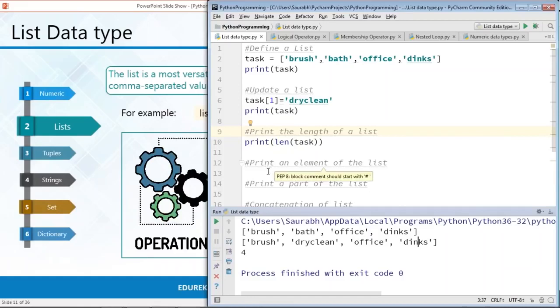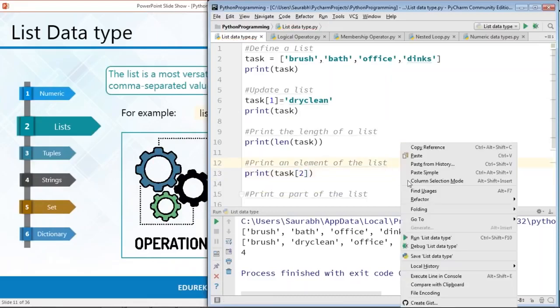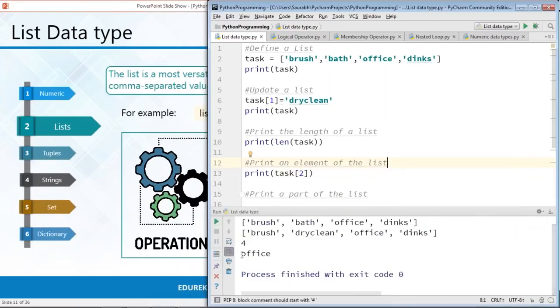Now let us see how you can print a particular element in this list. In order to print the third element, that becomes index 2. So I'm going to type print task and the third element, but the index becomes 2 because it starts from 0. Print task 2 and let us see what happens. So yeah, it prints office as this is the third element of the list, but according to the index that starts from 0, it becomes the second element.